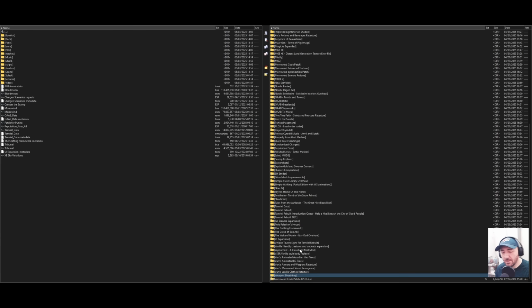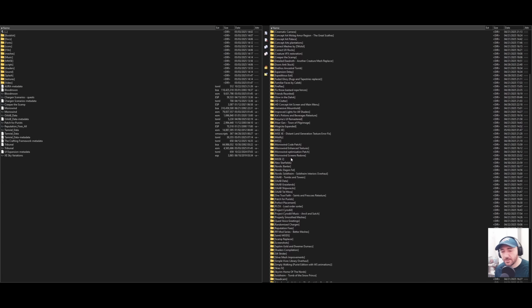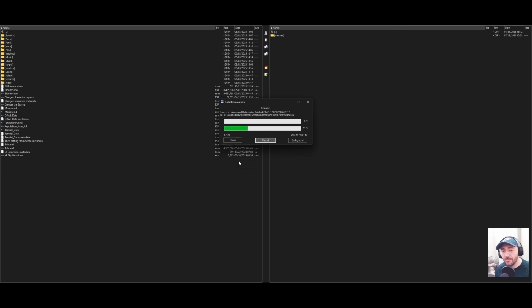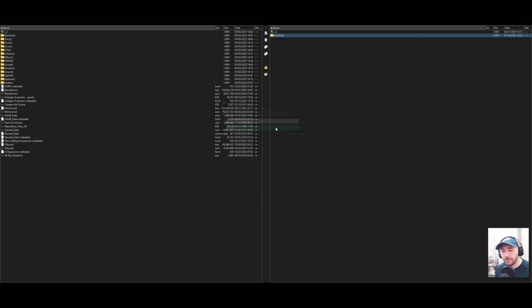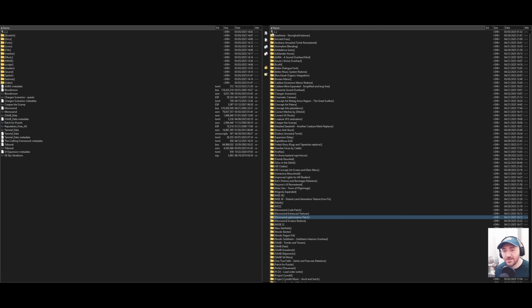So that's weapon sheathing. Now let's go back to Morrowind optimization patch. And now we can actually install the patch. There you go. And weapon sheathing is really something you cannot play without. I mean, such a game changer.